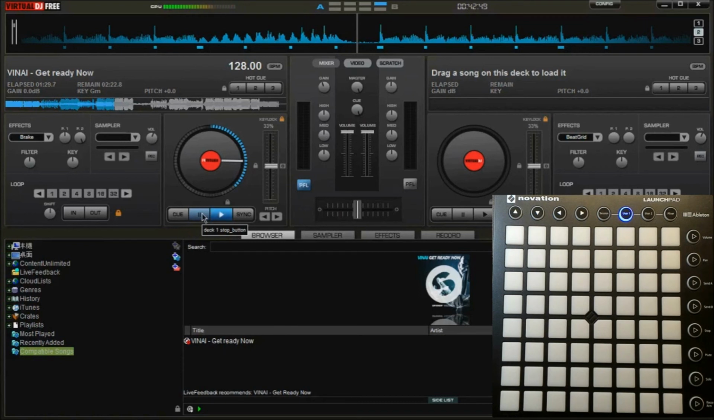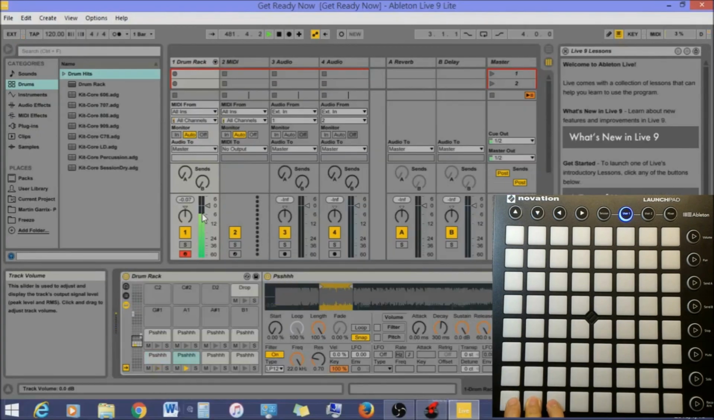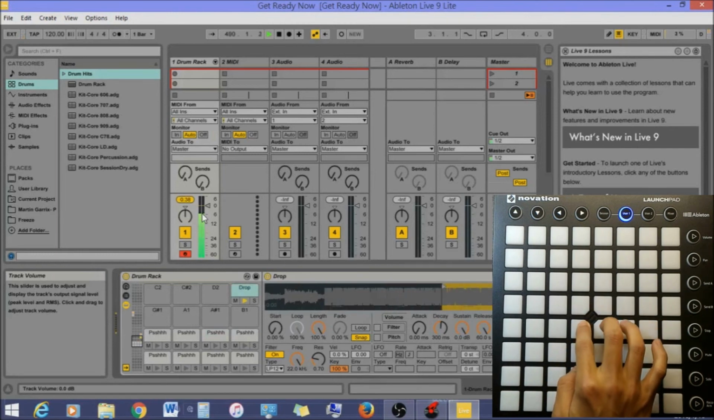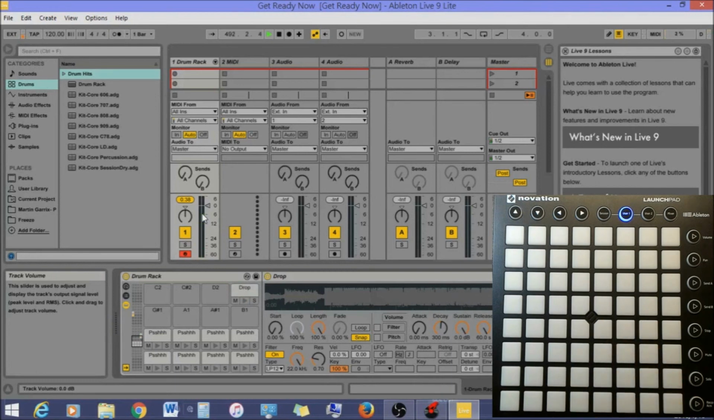So it should sound like this from the build up to the first drop. Well, I kind of messed up, but well, that's basically it.